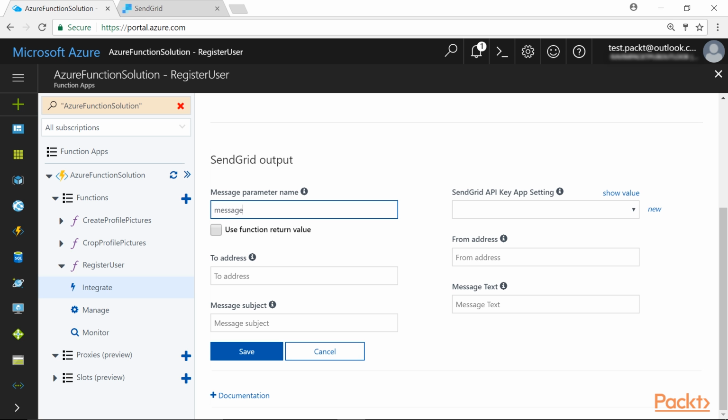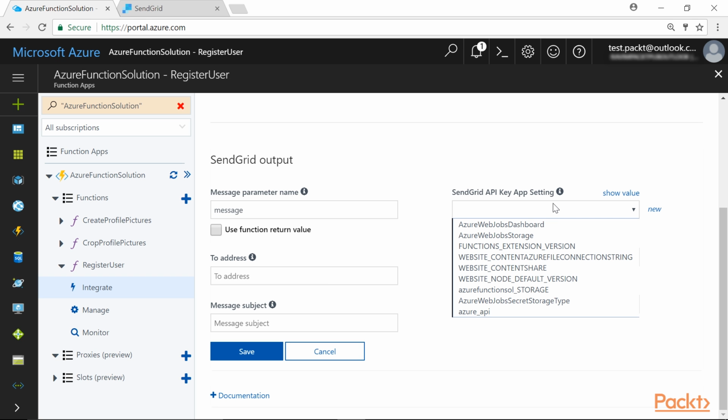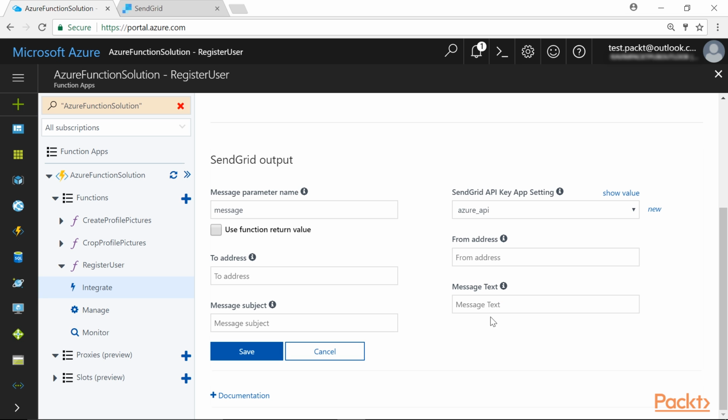Next, in the SendGrid API key, we provide the app settings key that we have created in Application Settings. For the To Address field, we provide the email address of the administrator. And for the From Address field, we will enter the email address from where we would like to send the email. In our case, we will use this email address.